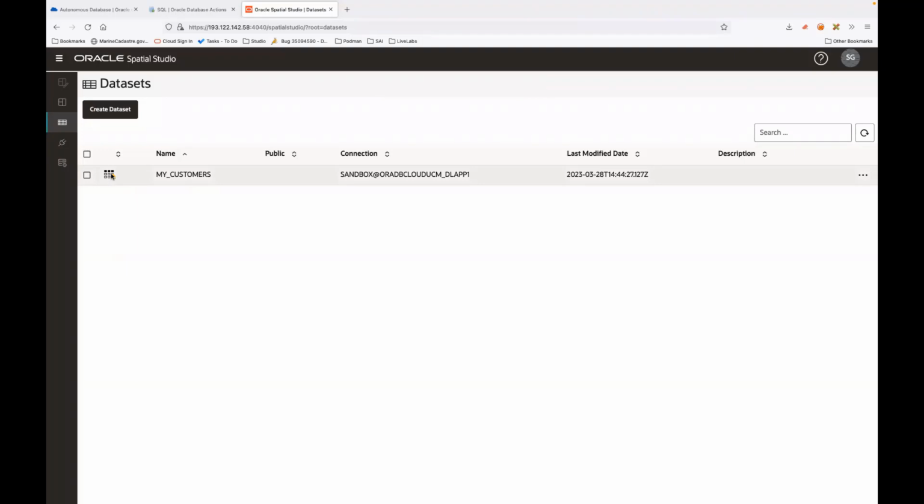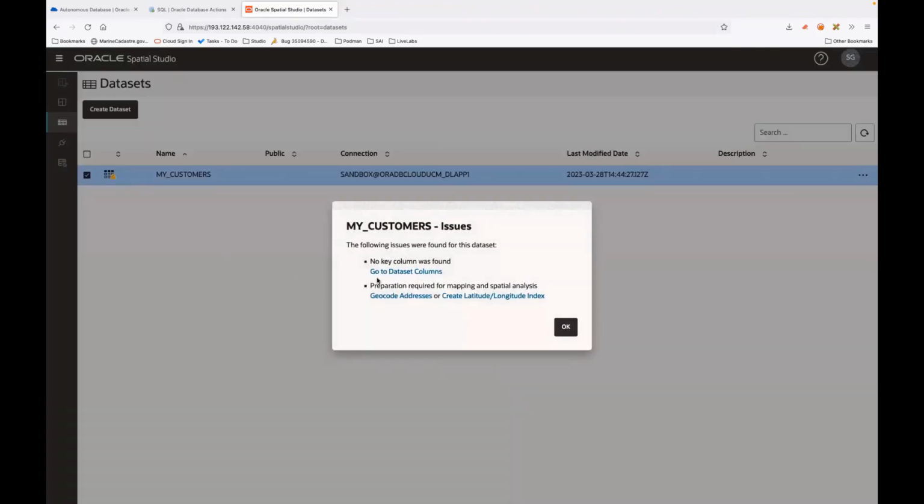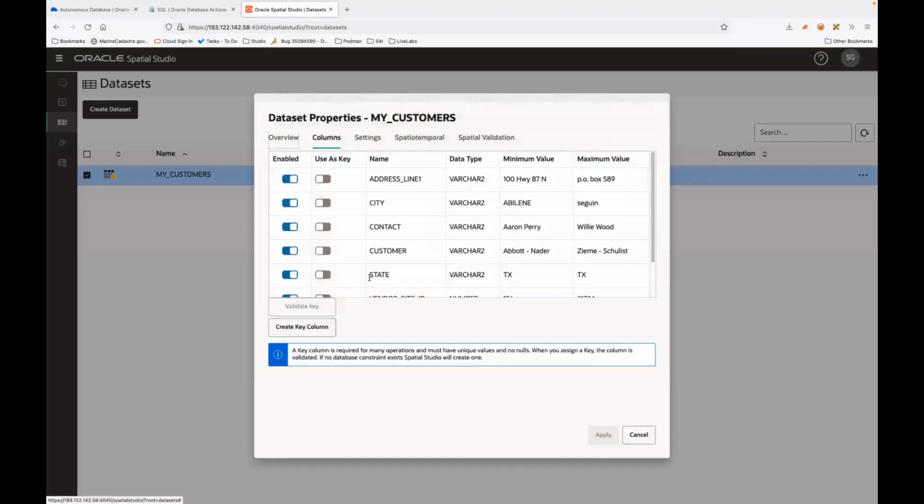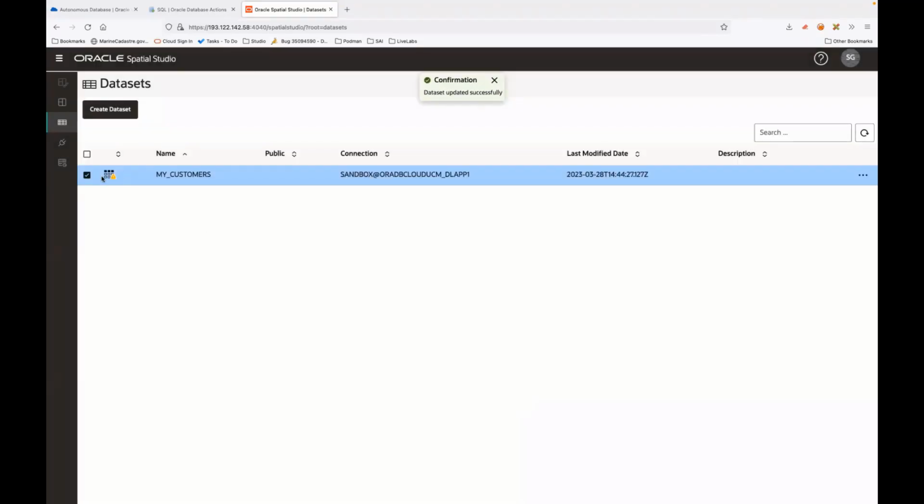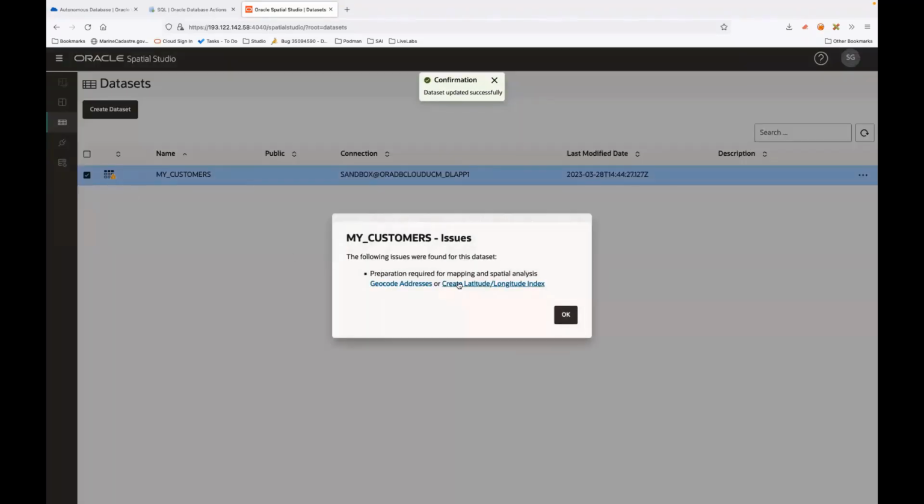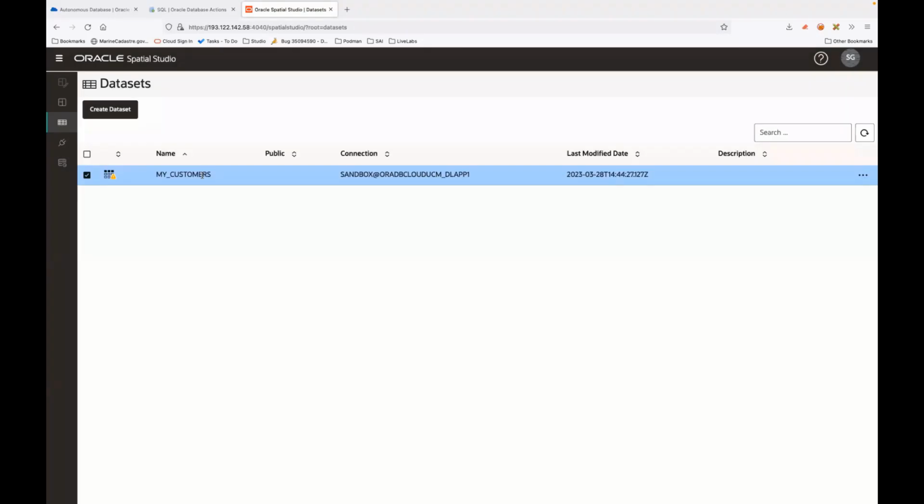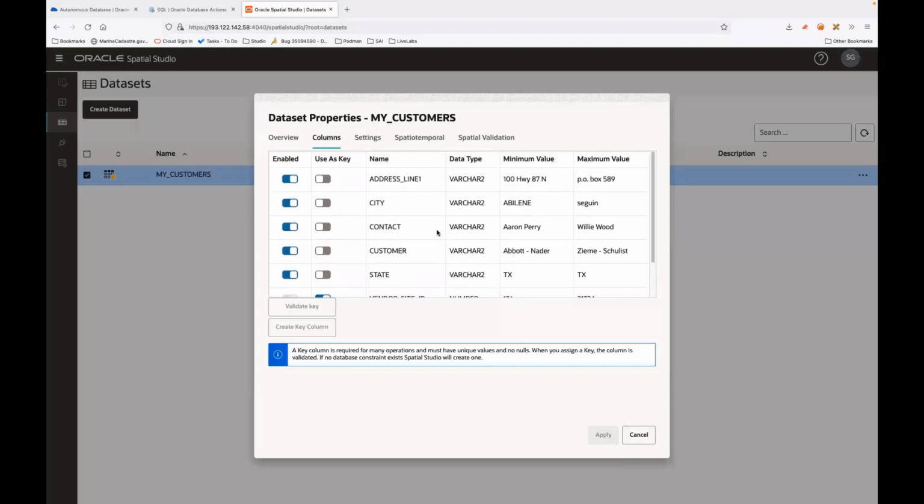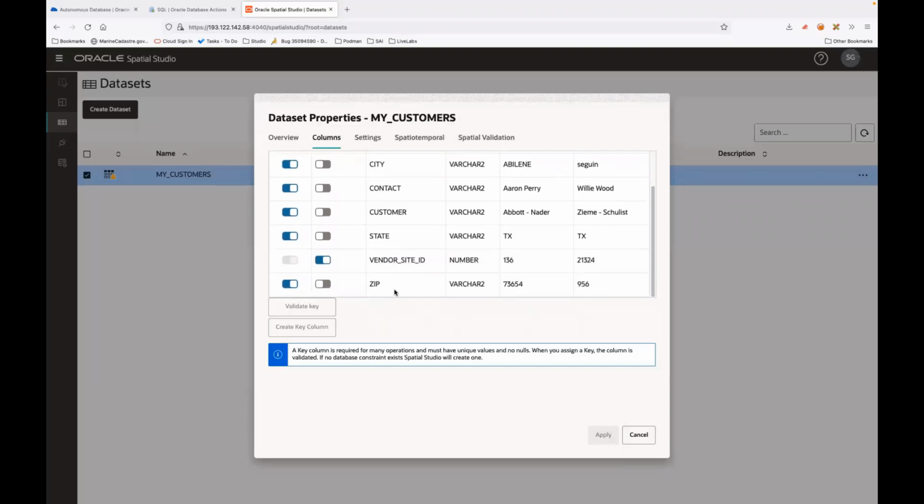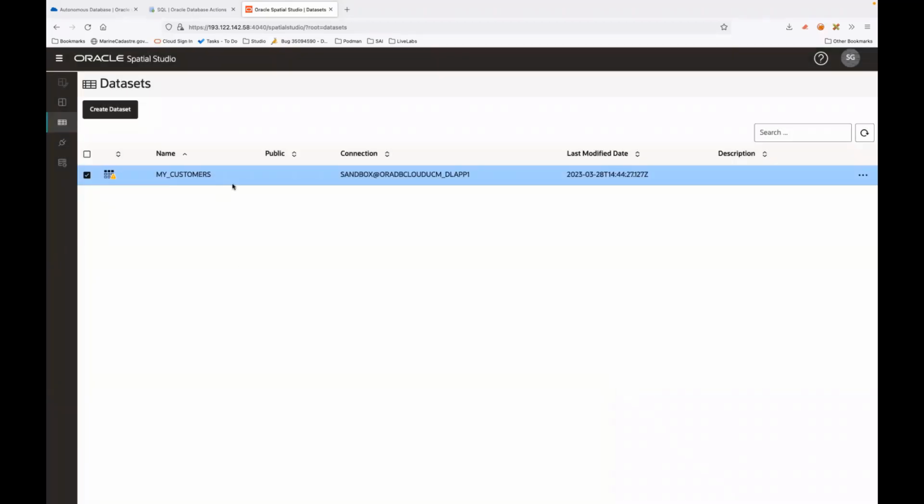So it shows up in Spatial Studio and it tells me there's no key column. I need a key column. To do geocoding, it wants a key so I can validate that a column is unique. I still see a symbol here. It says preparation needed for mapping and location analysis because there's no geometry. So it's saying if you've got coordinates already, we can index them, but if you have addresses, we can geocode them. If we take a look at this table and see what the columns are, I see there's no geometry, but I do have address, city, state, zip. I've got what I need to do geocoding. So I think what we want to do is geocoding.